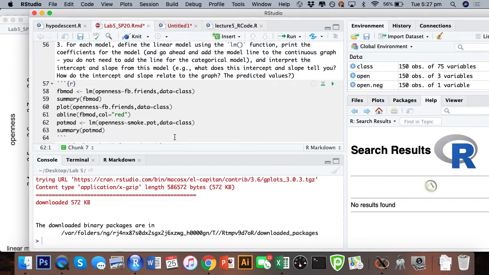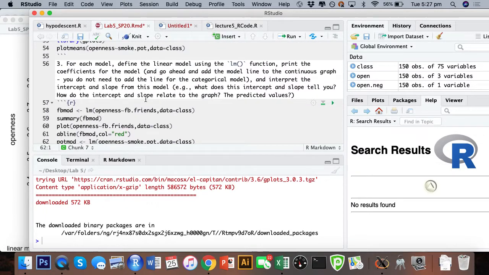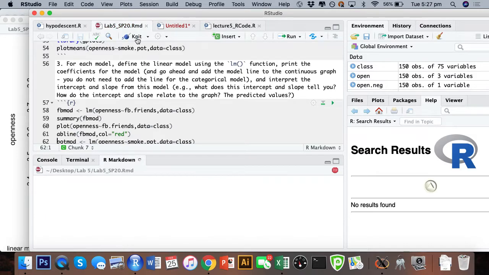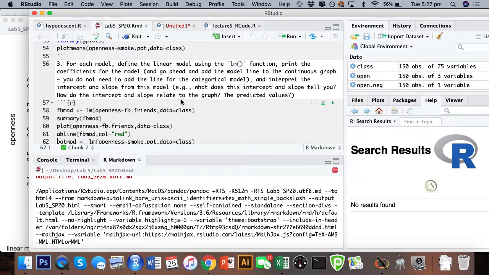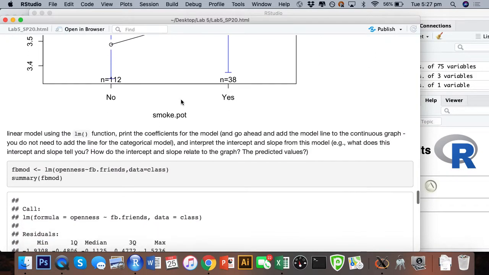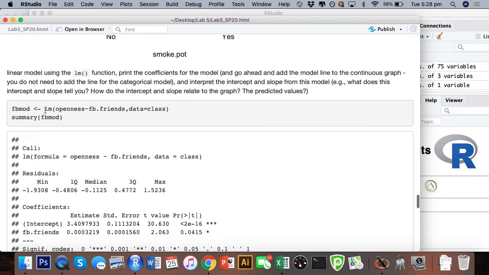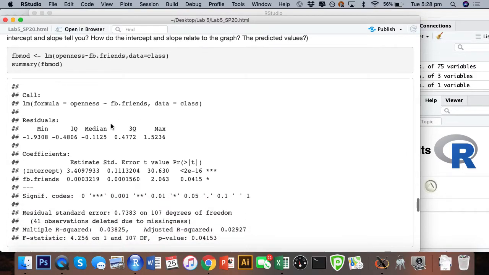These are our summaries. This is not all you have to do. I mean, you also have to interpret the intercept and slope, but I can't do that till I've seen them. So let's knit it so we can actually see our intercepts and slopes. Okay. So first off, Facebook mod, lm, openness, tilde Facebook friends. We've asked for a summary of the model. And who wants to have a go at interpreting the intercept and slope from this model? Julie?